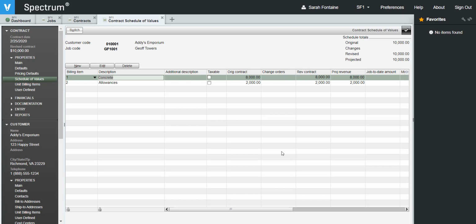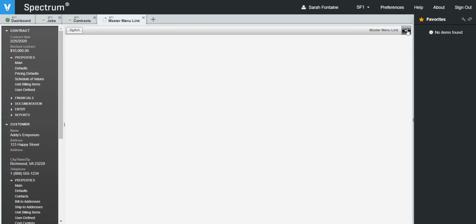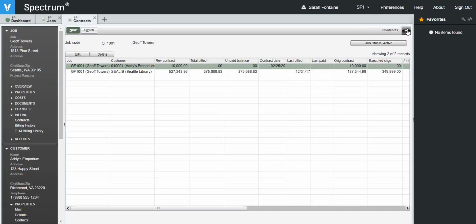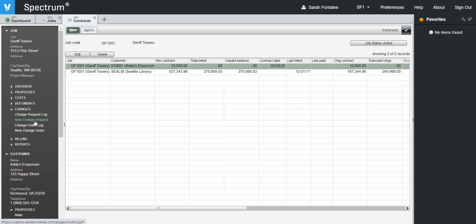To get started, let's save and close out of this screen by clicking on the check mark at the top right hand side. Then let's navigate to Changes on the left hand side in the info bar, and then click on the New Change Request button.